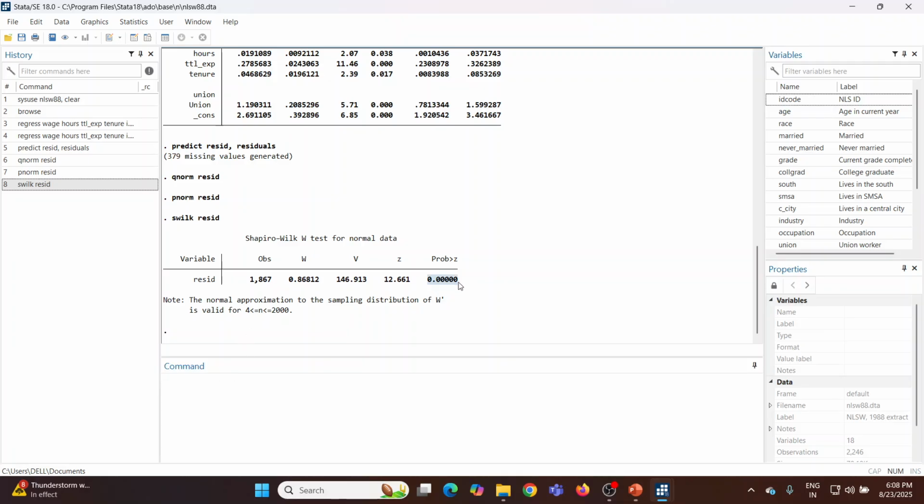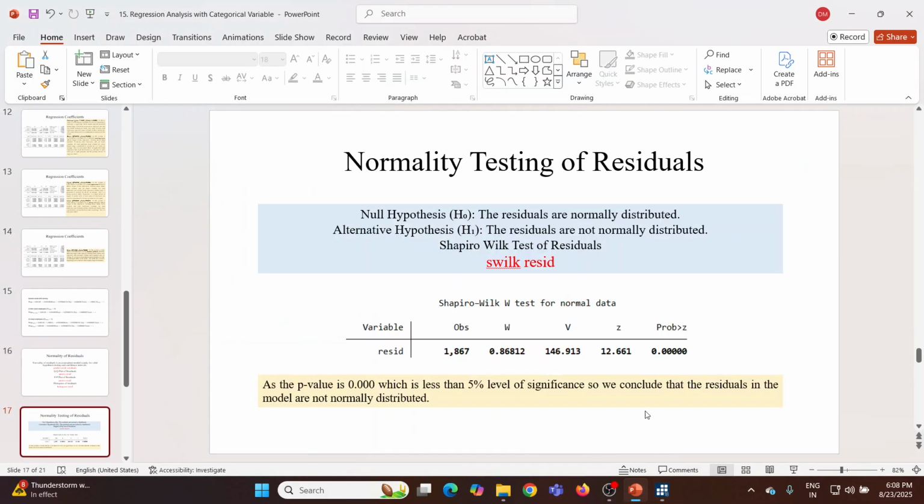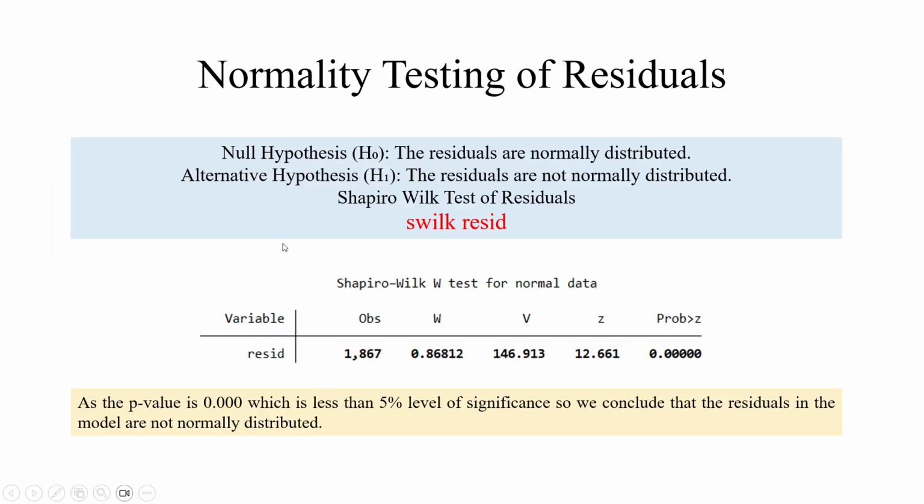So this is the p-value. What will be my interpretation? The null hypothesis is the residuals are normally distributed. Alternative, the residuals are not normally distributed. This is a command, and this is a p-value.